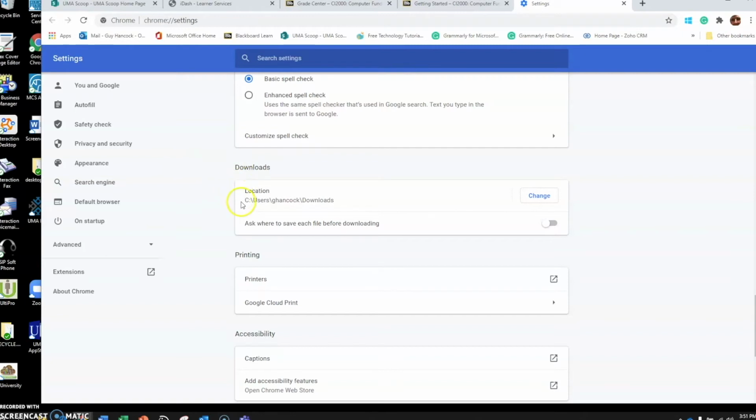So for instance, downloads, there's a location here where downloads go, which is a downloads folder. But if you'd like your files to go somewhere else, you can change that by clicking this button.